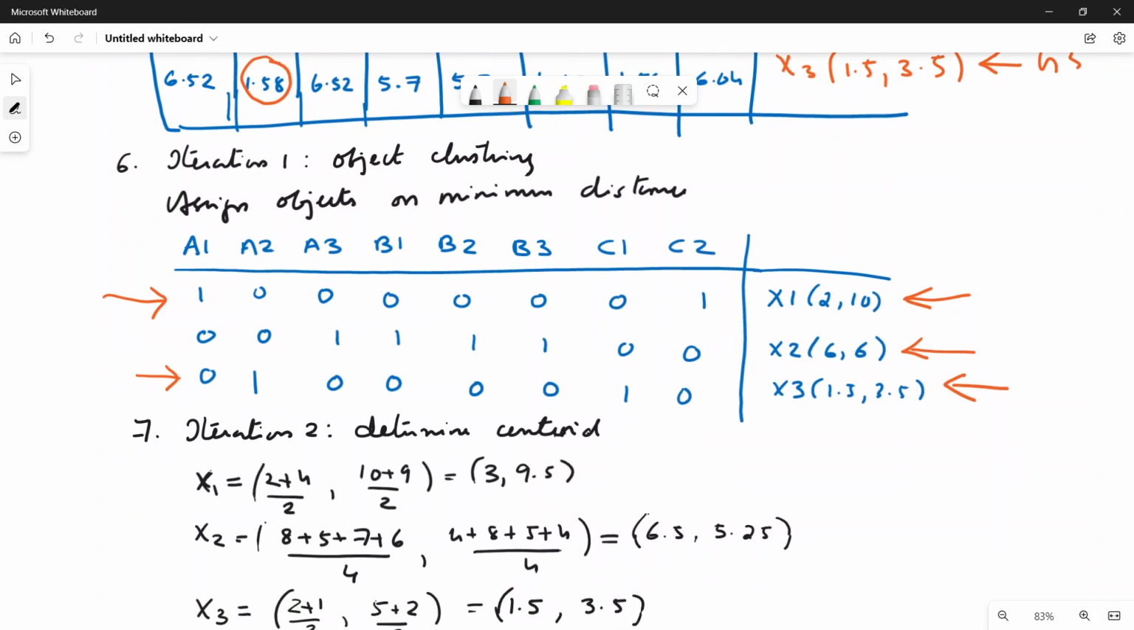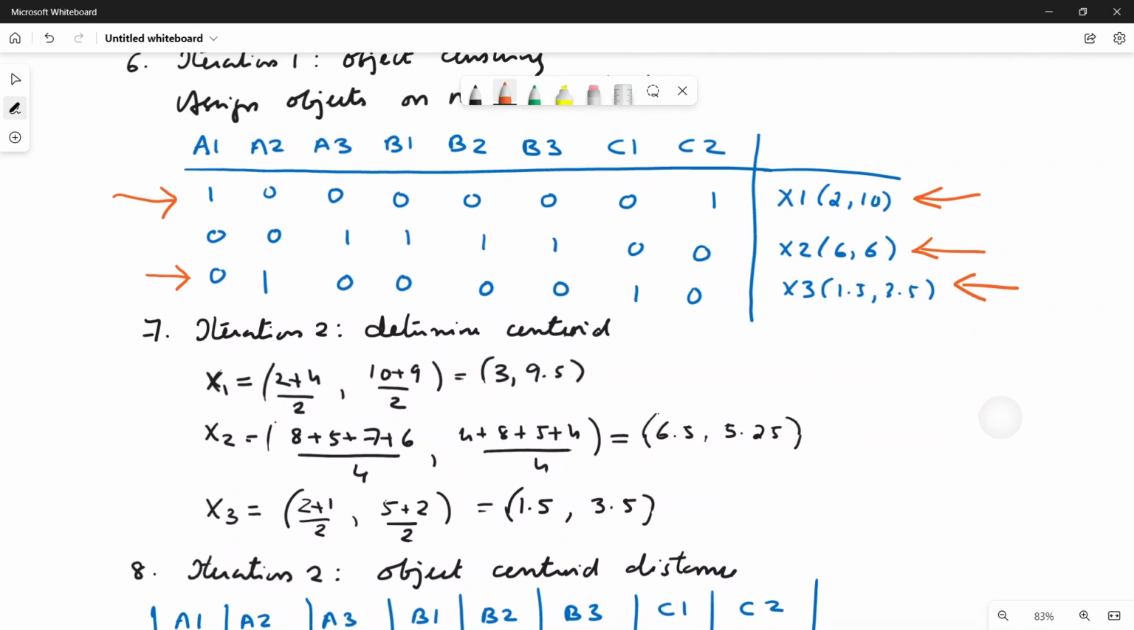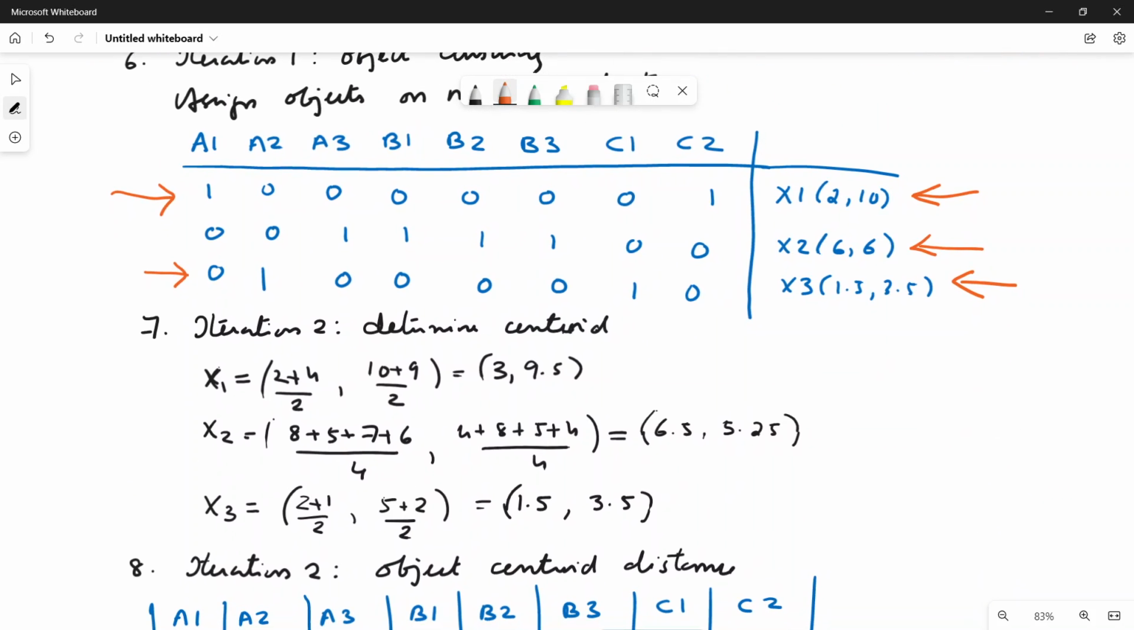Now the next step is we have to find the centroid. So the same process will be repeated. How will you find the centroid? Here in the first group, we have A1 and C2. There are two elements. So what we do is we take the x coordinate of A1 and the x coordinate of C2, add them and divide by 2 to take the average.